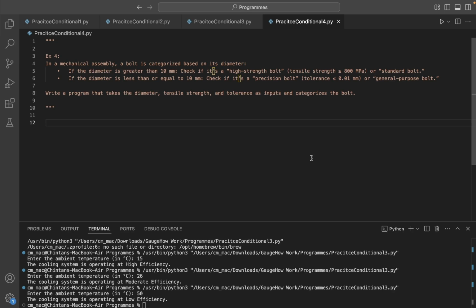Next, if the diameter is less than or equal to 10 mm, then we need to check. Again, in that case, we need to check if it is a precision bolt or a general purpose bolt. That we will decide based on the tolerance value. So this data is given. Now the program requires us to take the diameter, tensile strength and tolerance as input and categorizes the bolt based on the given data. So let us start the program based on the given data. So first we need to take input as a diameter.